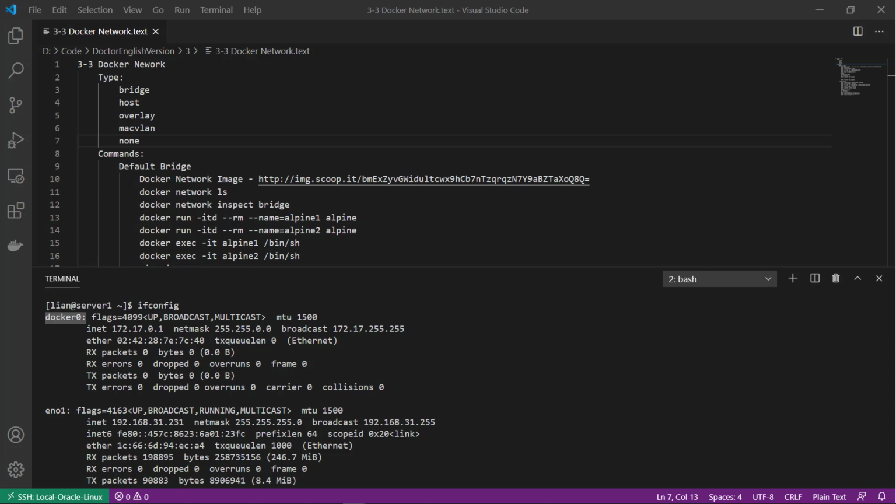Docker default network is docker0. When Docker is installed, a default bridge network named docker0 is created. Each new Docker container is automatically attached to this network, unless a custom network is specified.